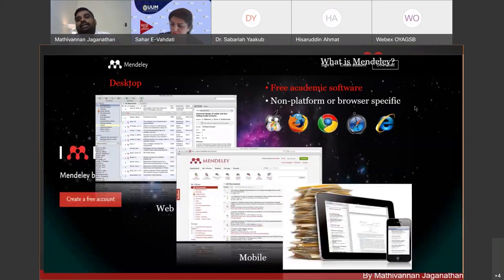This is just an introduction. I just want to tell you about Mendeley. There are three versions: web-based, mobile, and desktop. You can use Mendeley on your handphone, computer and tablet. However, when you want to write a paper, you need to use Mendeley Desktop. It means you have to install it on your computer, then only you can cite.